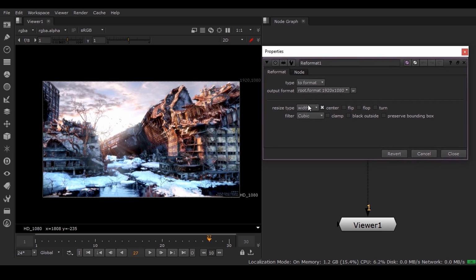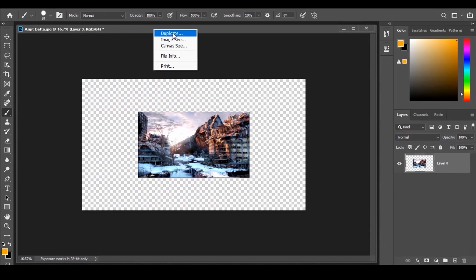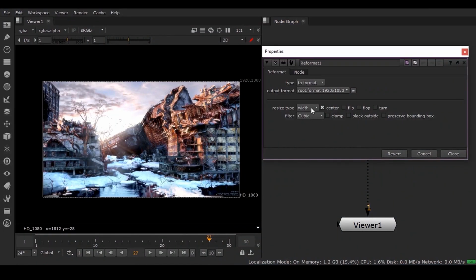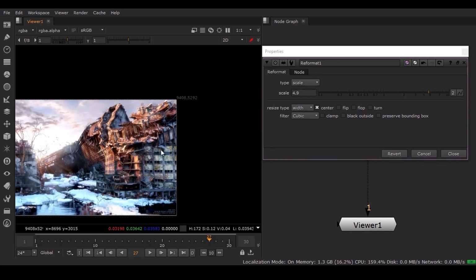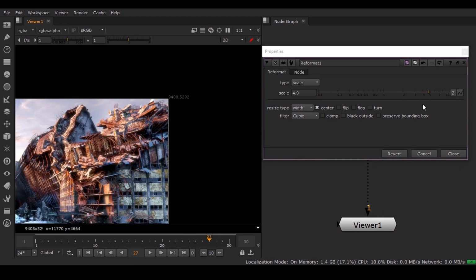So image size means that canvas size and image size will automatically be increased at the same time. If I make it scale right now, this is type to format. So in this case we are making it scale. And if I scale this, you can see the changes we have here. So you can make this one like this.